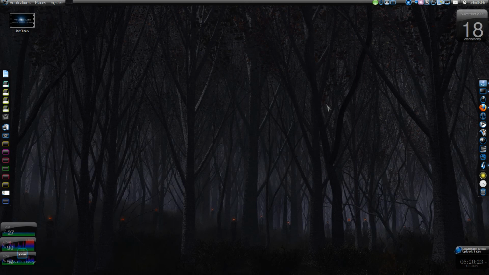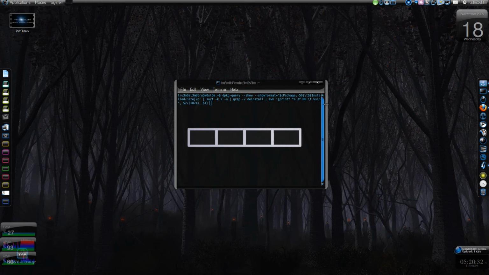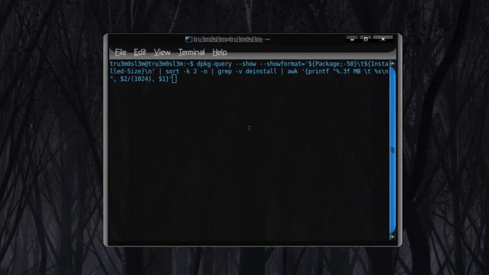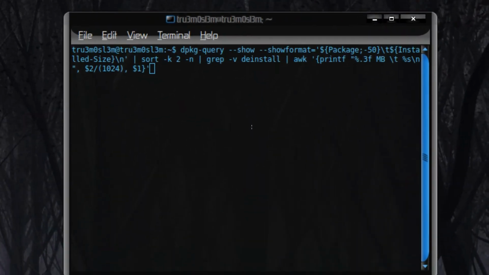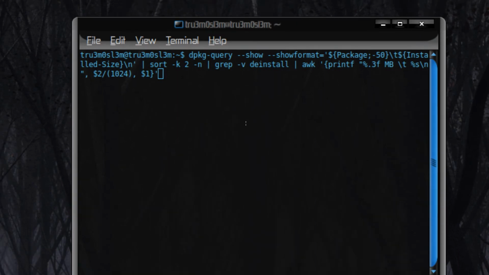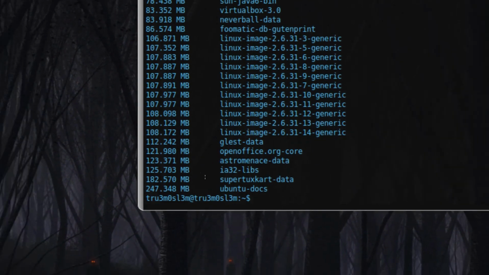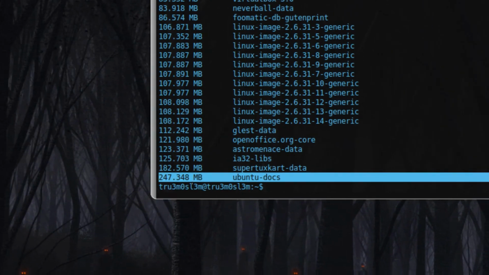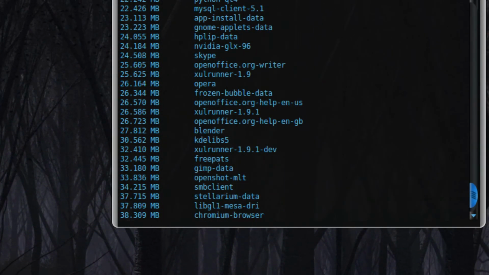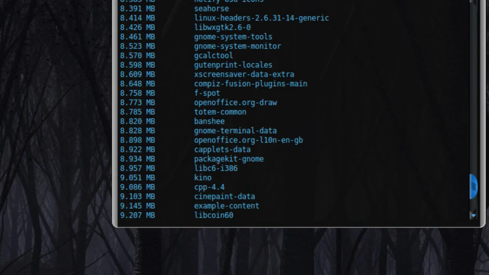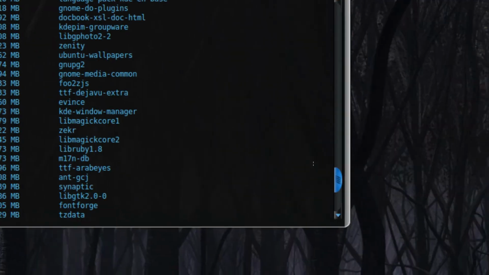Just found a very nice command on how to check which package on your Ubuntu system is taking a lot of space. Here I've got the command. It's pretty long, and if I press enter over here, here you can see Ubuntu docs is taking a lot of space, and I've got a lot of packages installed.